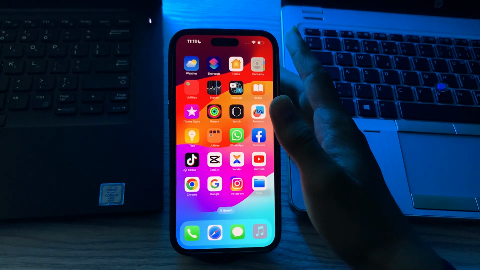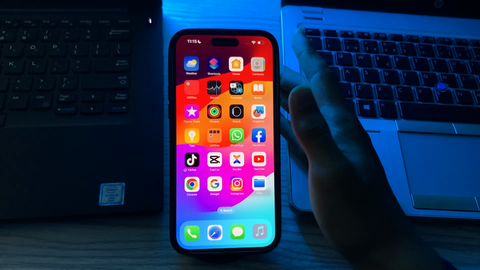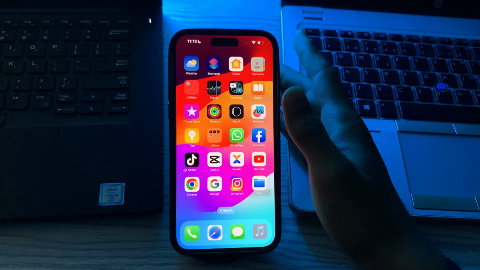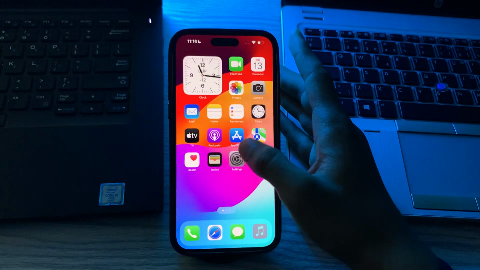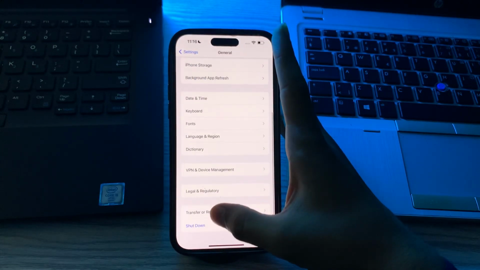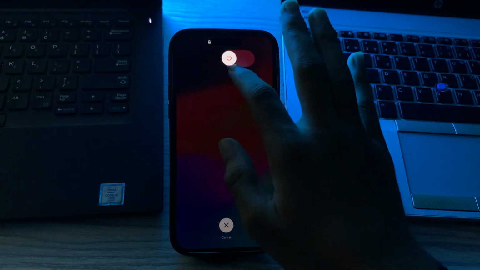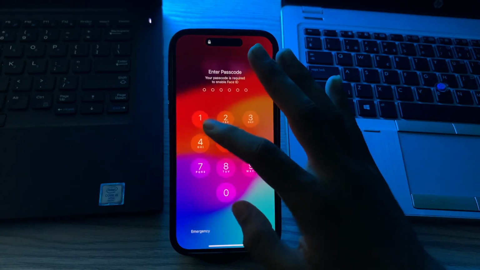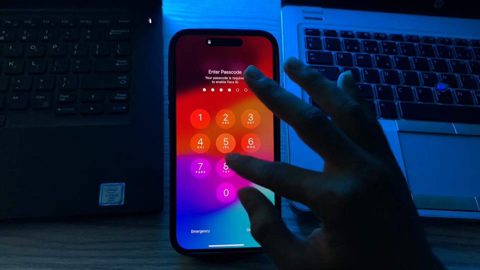After this, the thing you have to do is restart your iPhone. A simple restart can often resolve minor glitches. To turn off your iPhone, you have to go to your settings, tap on general, scroll down and then tap on shutdown. Shut down your iPhone and then restart it 15 to 20 seconds later.